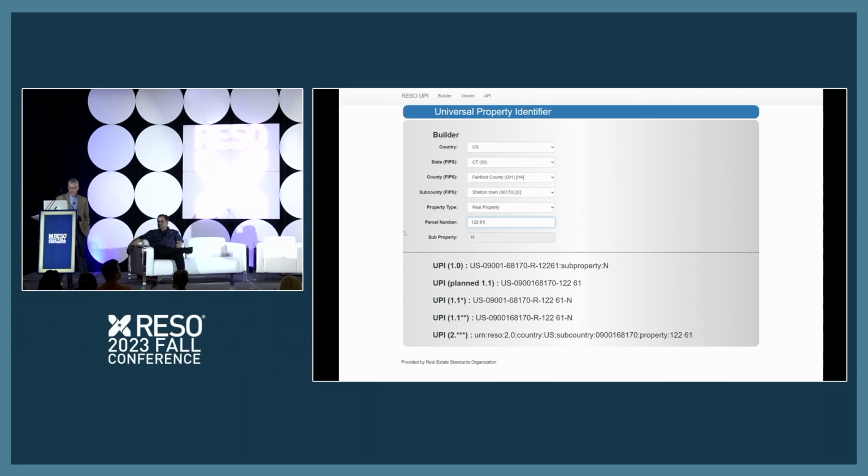The other point that I wanted to make is at that parcel number level, if you go to the township's website, that's how they have it, 122-61. How we would have it by default now is we remove that space.